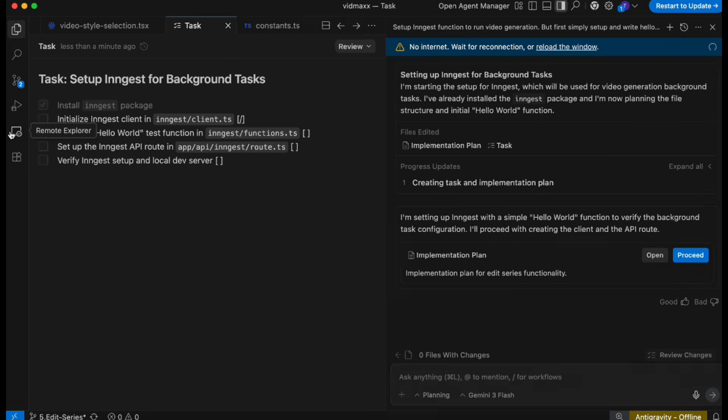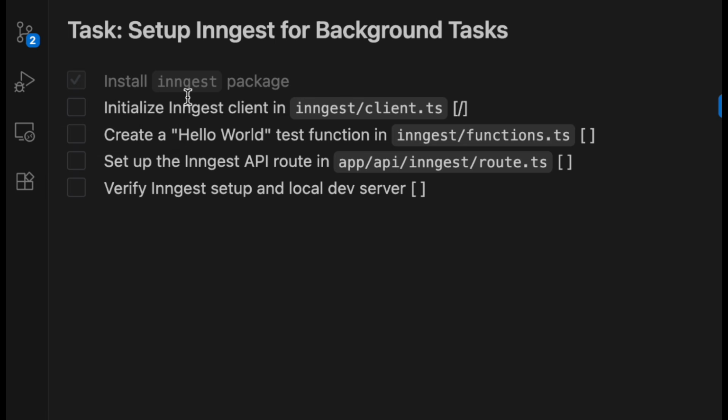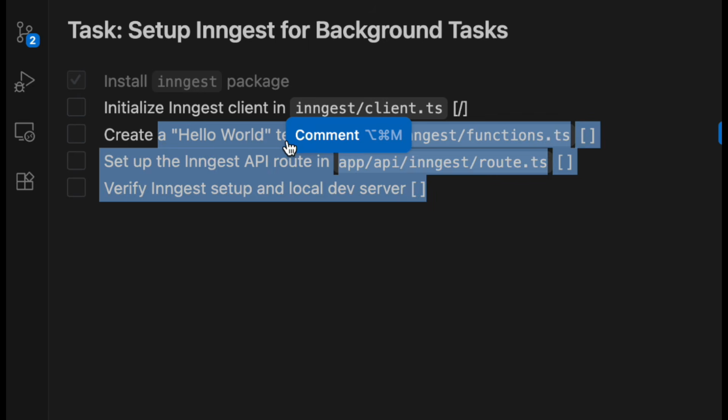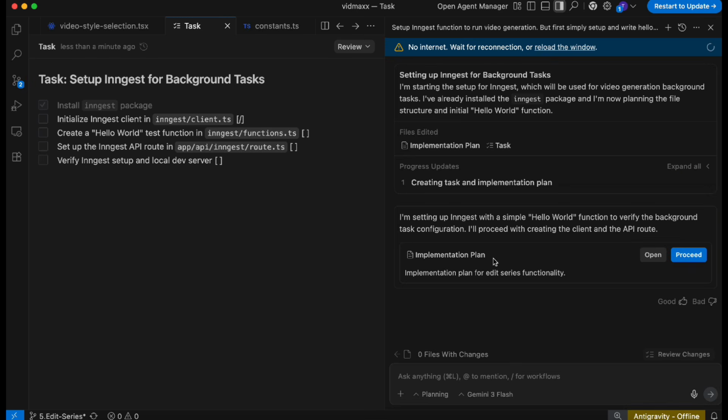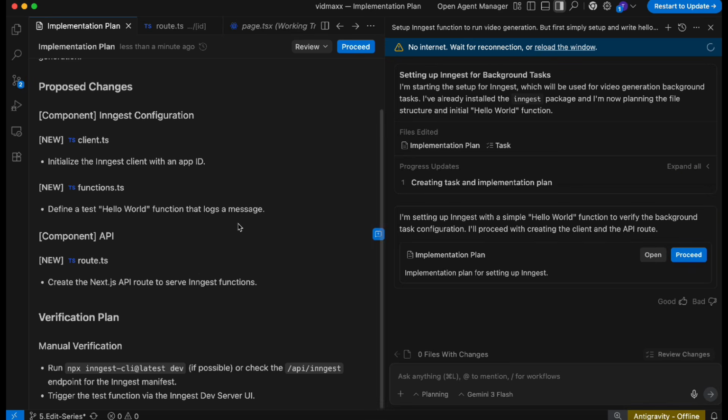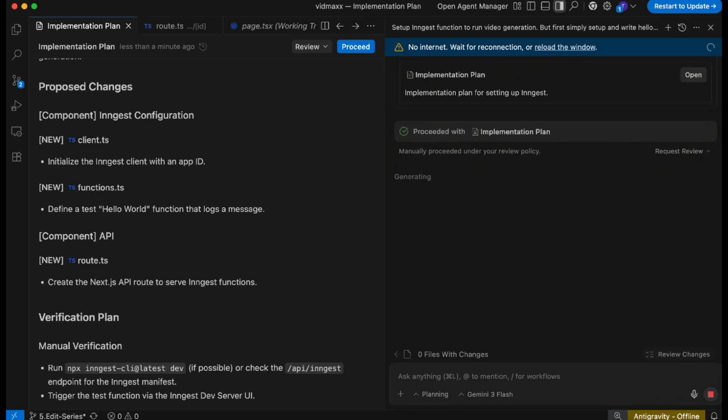If you see the tasks, first is to install the package, then initialize the Inngest client, create a hello world function, and make sure to create an Inngest API and verify the Inngest setup on a local dev server. Now this is the implementation plan, how it is going to set up. And then simply proceed with it.